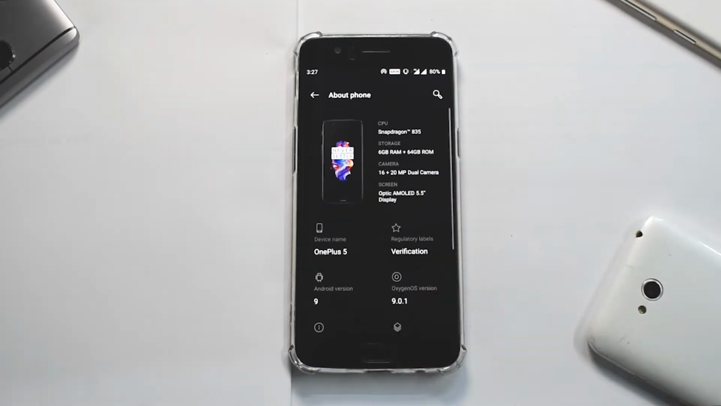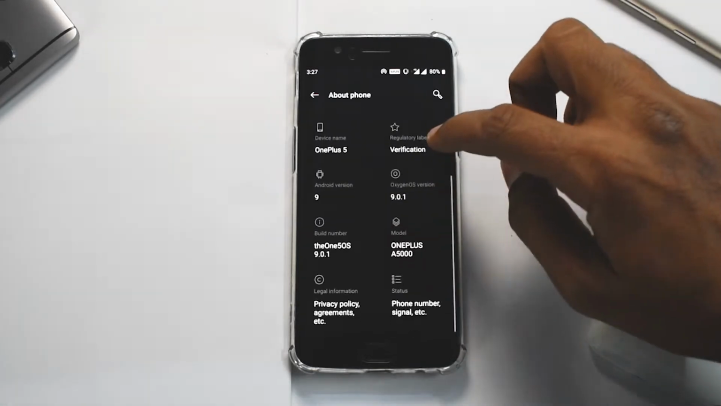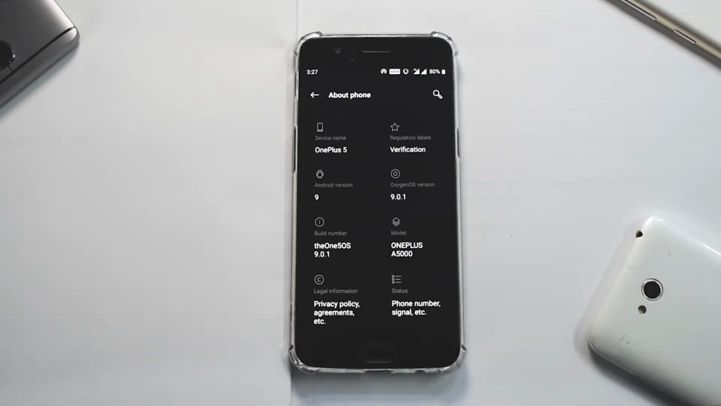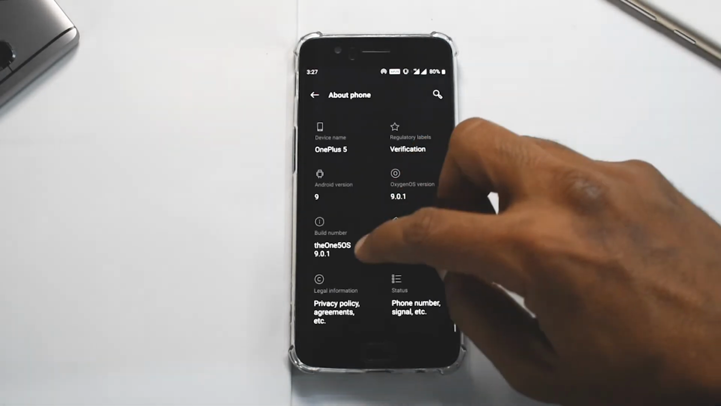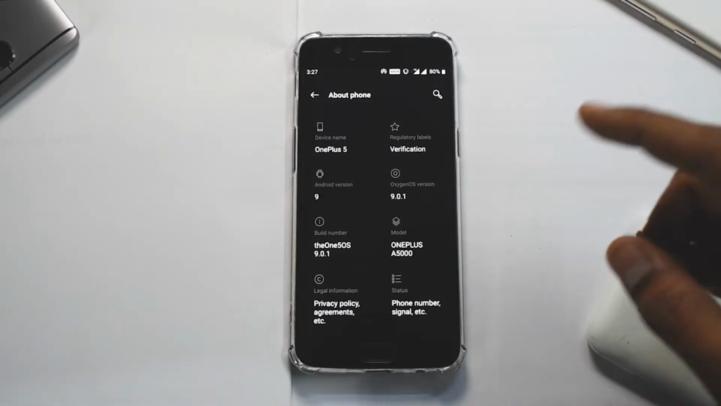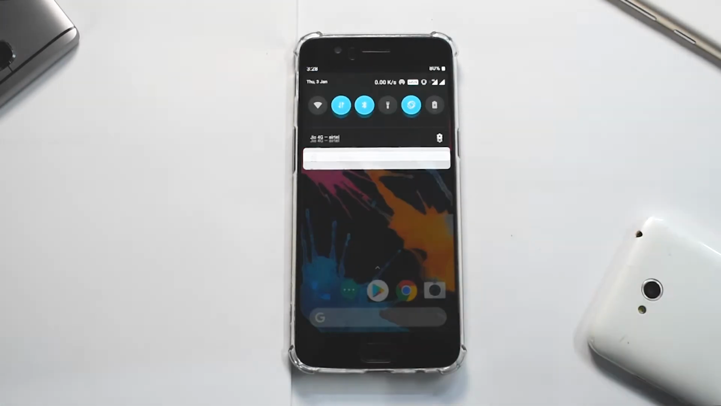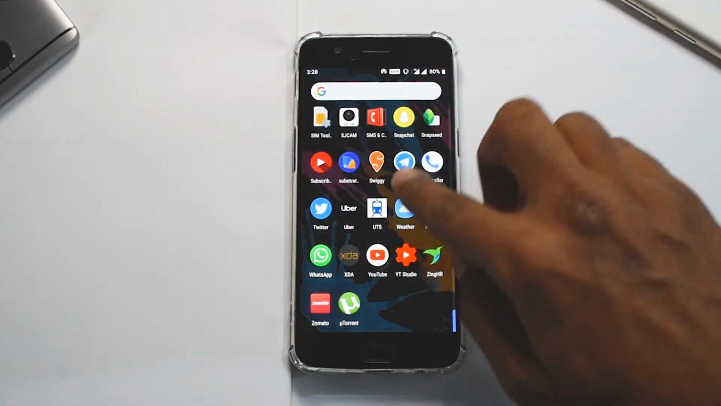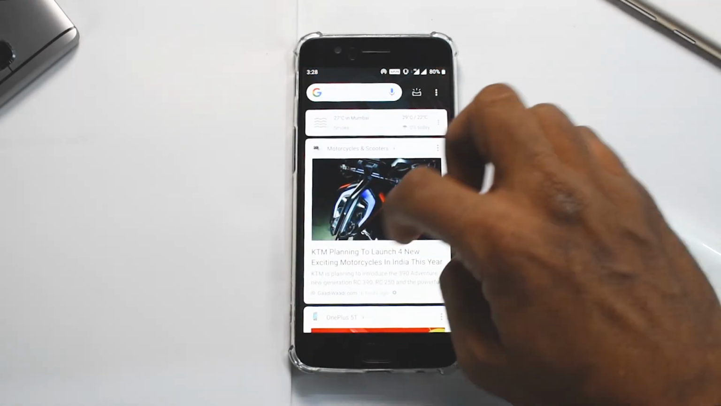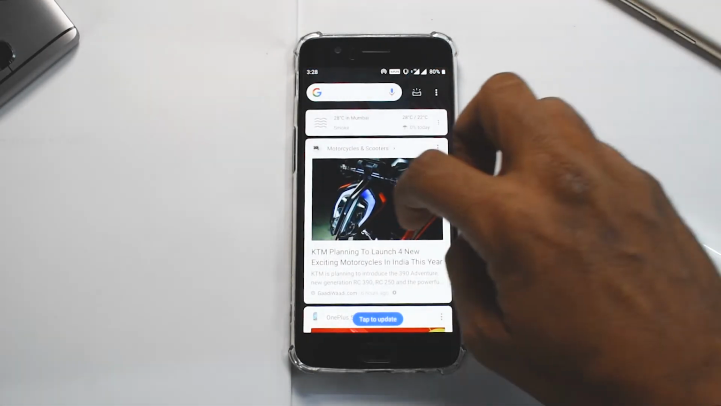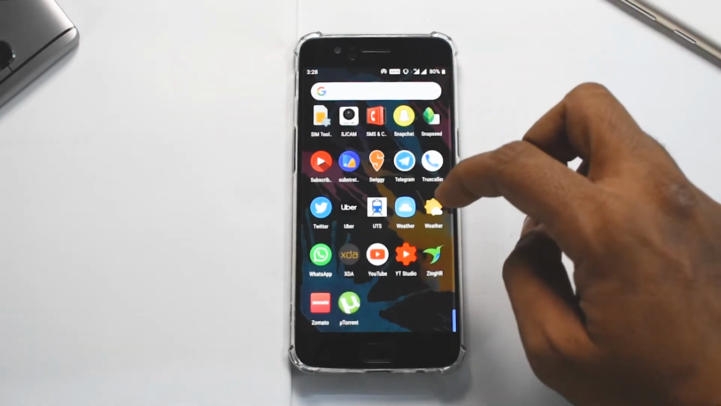If we go to the About section, you will notice that it is the same old layout that is there in Oxygen OS. We are running Android version 9, and Oxygen OS version is 9.0.1. And if you look at the name of the OS, the build number is the One5 OS 9.0.1. The reason this particular OS is special is, as you can see, it is running everything that is completely stock. I'm just using a rootless launcher with the Google Now integrated sidebar and stuff like that.